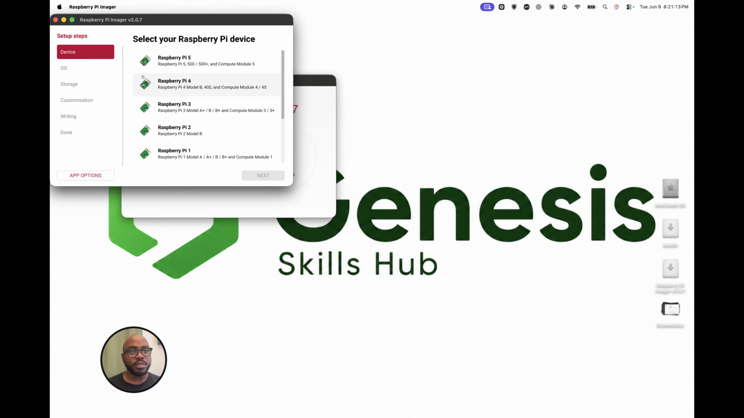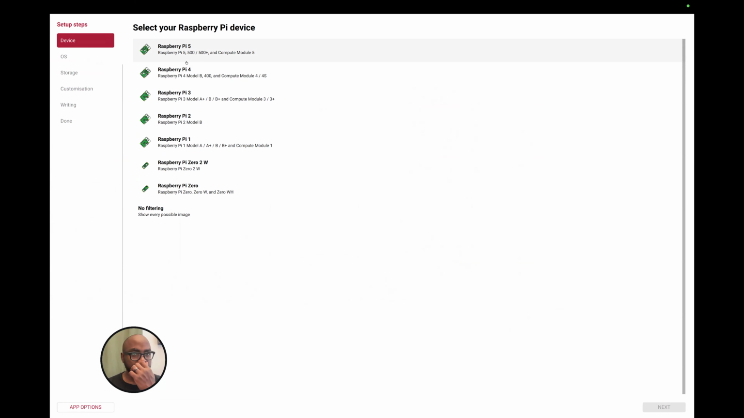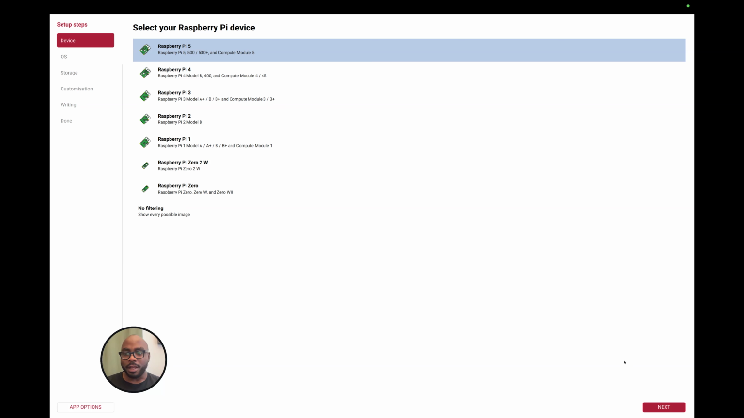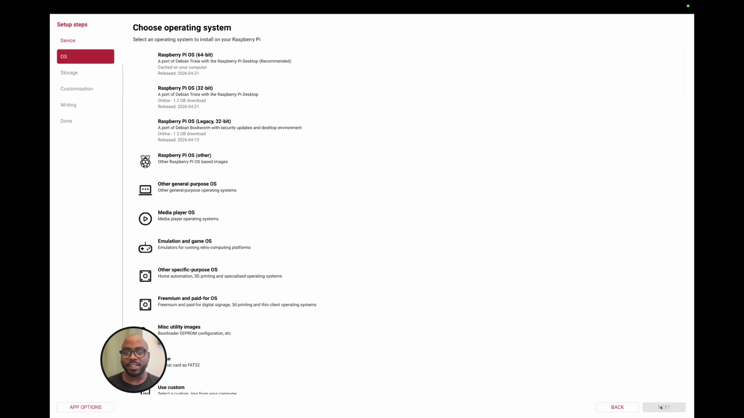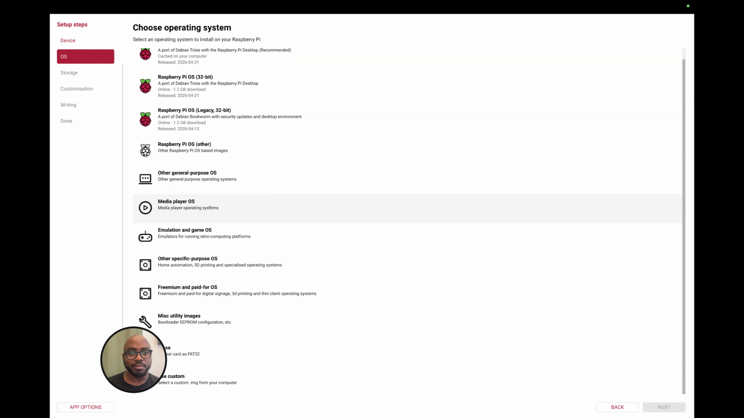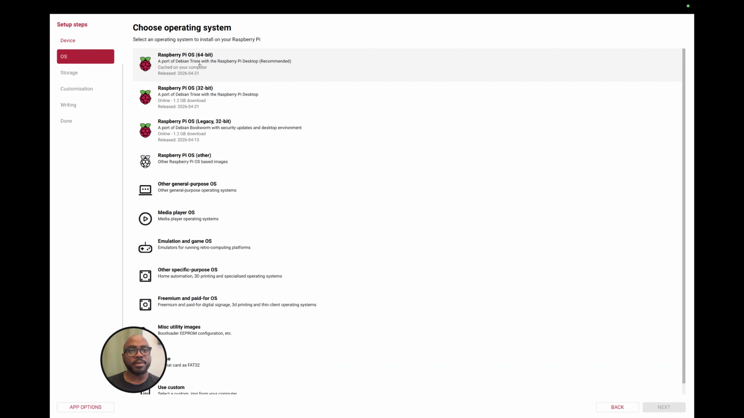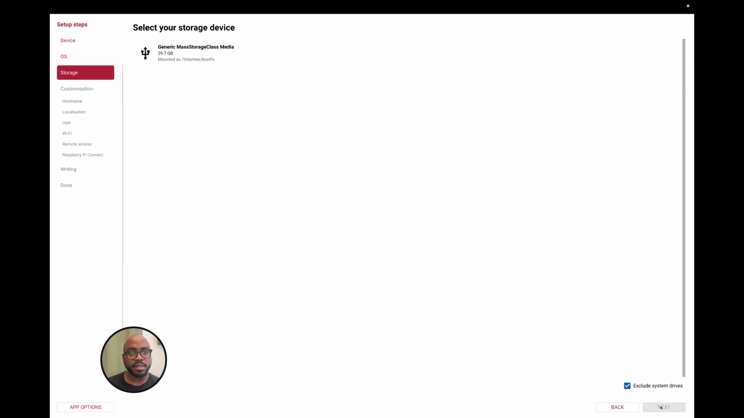So now it opens. Let me make it bigger so we can all see it. It says select your Raspberry Pi device. I currently use a Raspberry Pi 5, so I'm going to be clicking on that and following through with the instructions. It says next. It says here, choose your operating system. So I'm going to be choosing the Raspberry Pi OS, 64-bit. Yes, so that's where I'm going to be clicking.